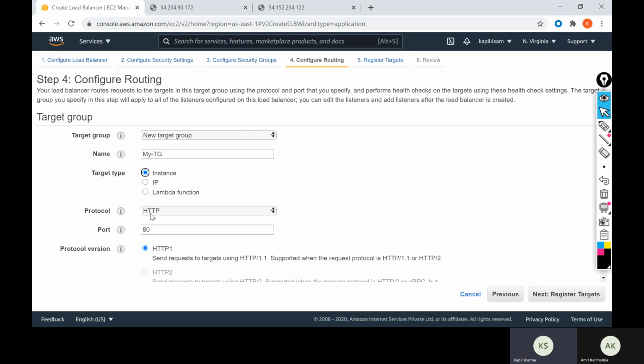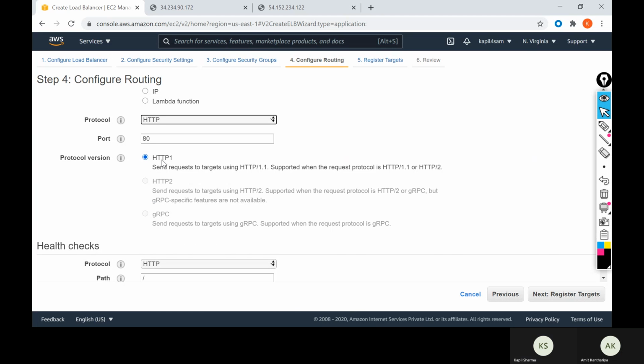And on which protocol will the traffic work? The traffic will be served on backend port 80, so we will select port 80. If you are having HTTPS, then you can choose HTTPS 2. So here you can select HTTP and port number 80. Protocol version is HTTP 1.